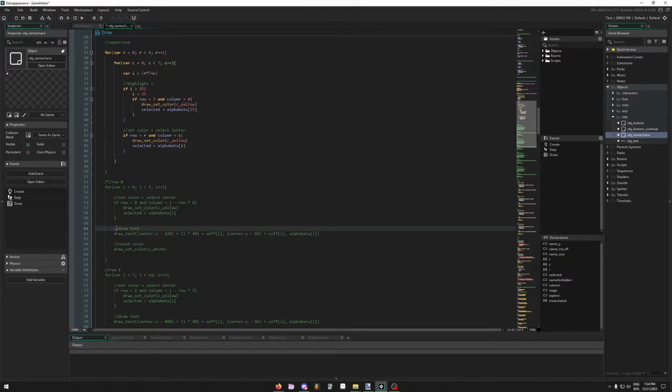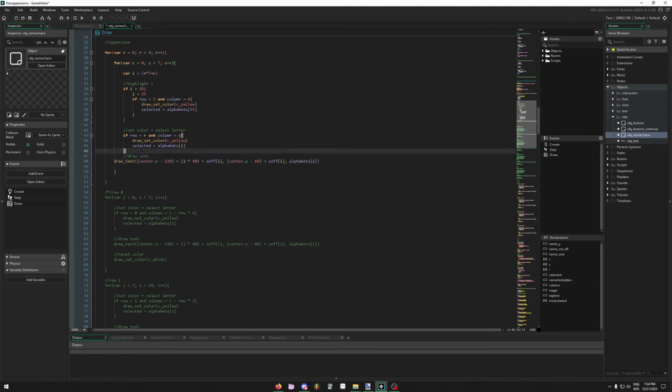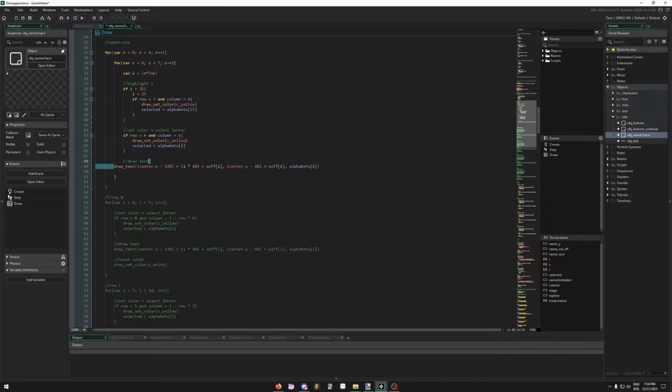Then we're gonna do our draw text down here. Oops. All right, and I'm gonna fix this weird indentation here. All right. So yeah, this part is a little weird. It's a lot of math, which is why I kind of didn't want to do it in the past. But yeah, it's not super terrible.